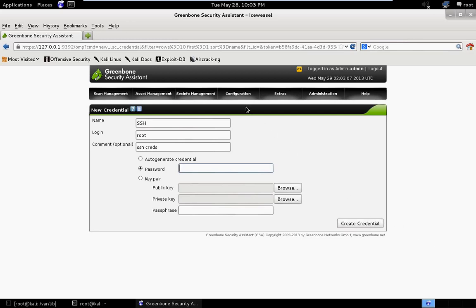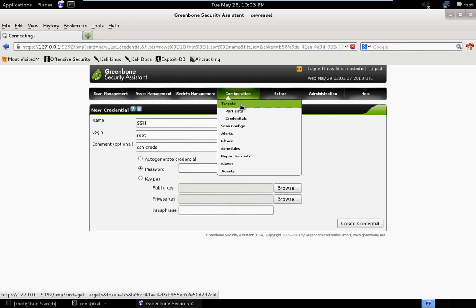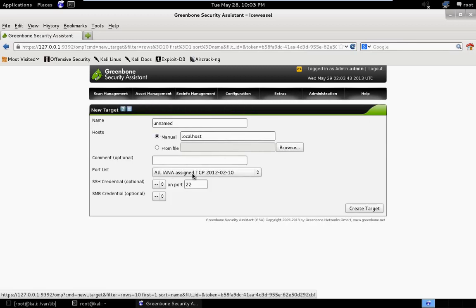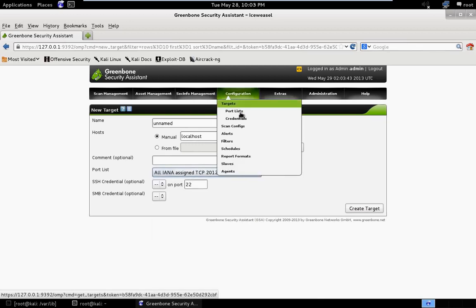So when you noticed when you went into targets and you created a new target, let's just do it again here. You can choose SSH credentials, so on and so forth, SMB credentials, so on and so forth. Anyway, so let's go to scan configs.